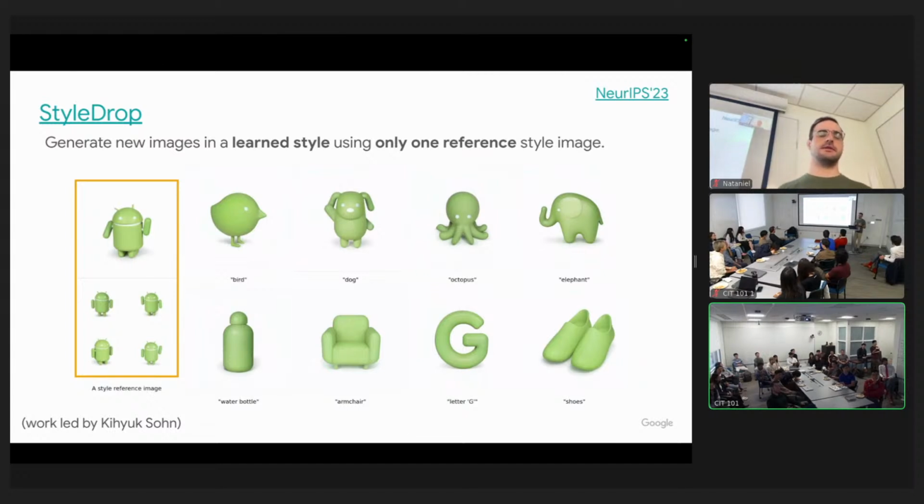StyleDrop is able to generate new images in a learned style using only one reference style image. That's what we found. It's able to completely learn the style of something it had never seen before and generate new things in that style. For example, here for the Android figurine, one image works, but sometimes you give it more and it works a little bit better. But a lot of times only one image is required, and then you can generate a little Android bird, Android dog, Android octopus, and all these are really amazing. There's a lot of depth to this paper and a lot of cool things that we did, but I'm not gonna go through all of it, just a quick presentation.